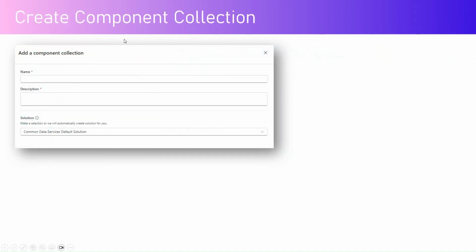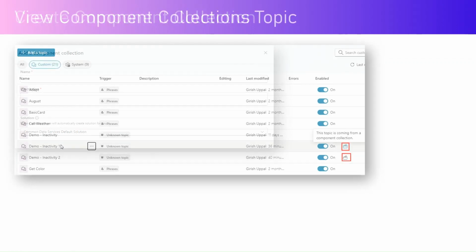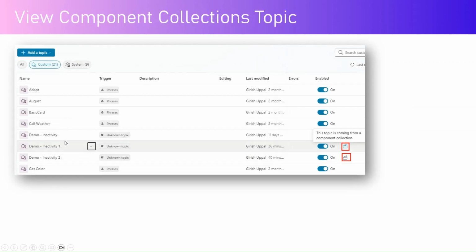When you create a component collection, it will ask for three things: name, description, and solution. Either you can create a new solution in the backend on the make.powerapps.com website, or it will automatically create a solution for you. Once the collection gets initiated, it will ask you to add various components to the collection. One of the components which we can add is a topic.